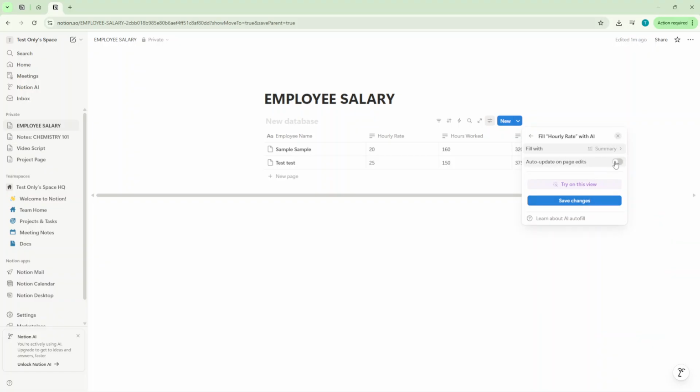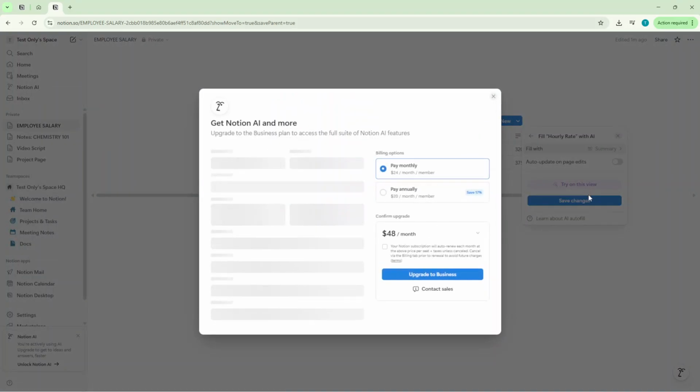That's all there is to it. With these simple steps, you can harness the power of Notion AI to keep your databases organized and up to date without extra effort.